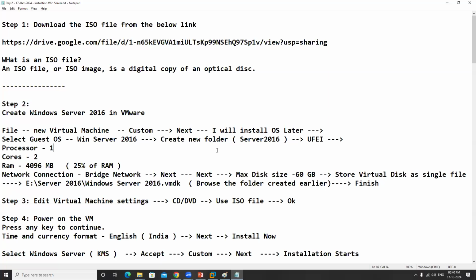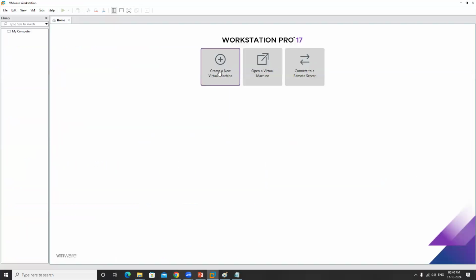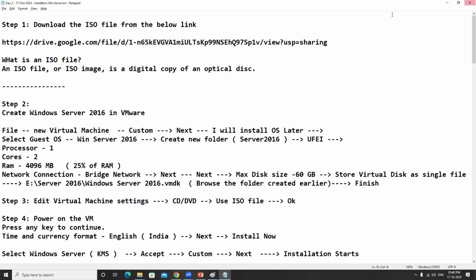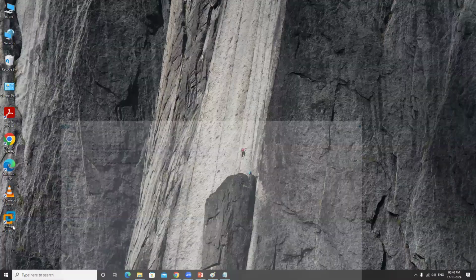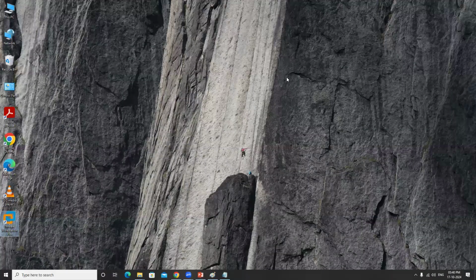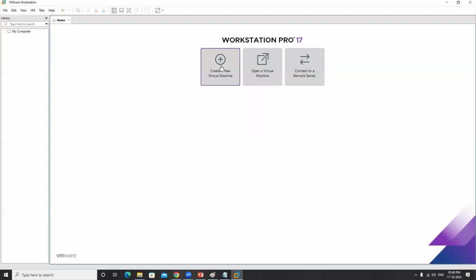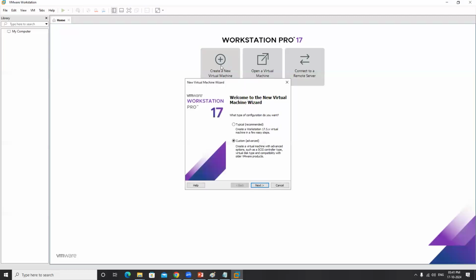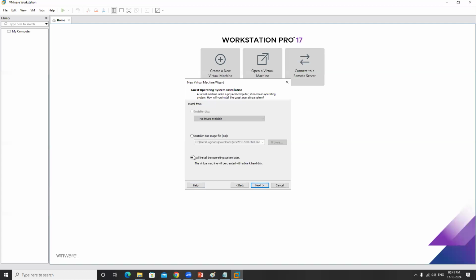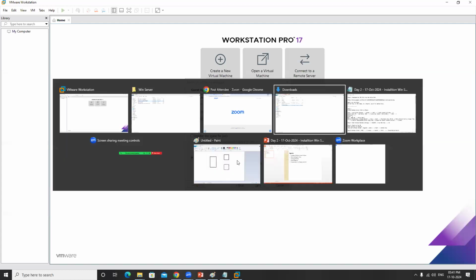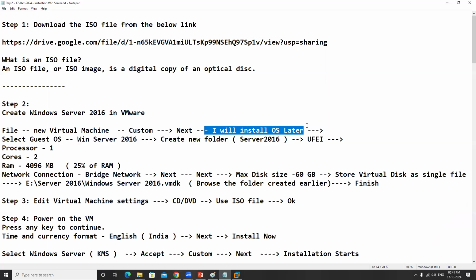Let's go ahead and create a new virtual machine. Open VMware Workstation and create a new virtual machine. Select custom. Take the default version, that's okay. I will install the operating system later. That's what I have mentioned here in the notes: I will install operating system later.